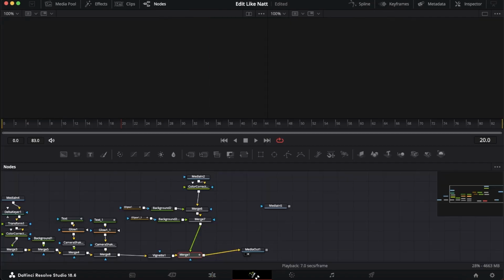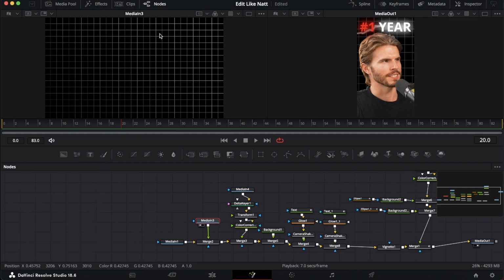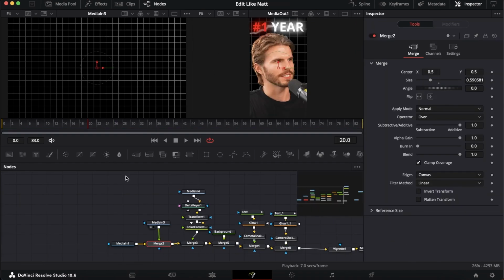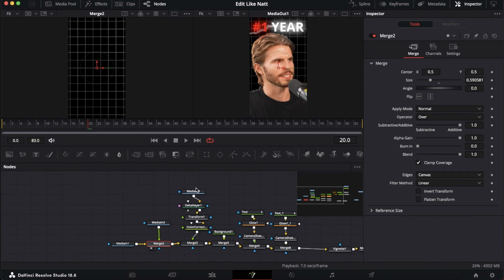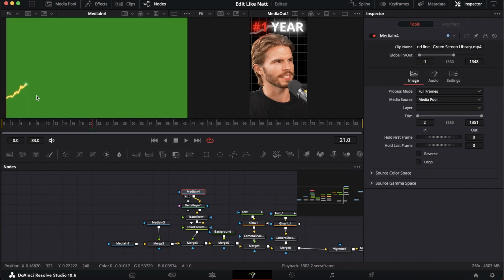And to explain this, if I go into the Fusion page, first, we got the same grid background that I used. It's full opacity. That goes into a merge node. And then we have this green screen that I found on YouTube just by looking up like stock chart or maybe glowing line.